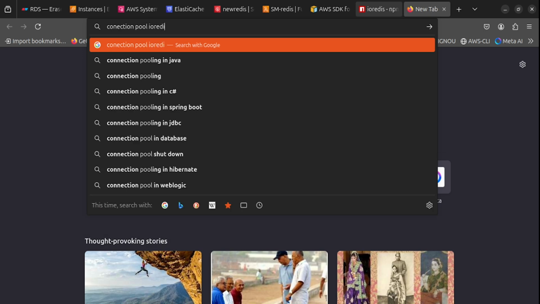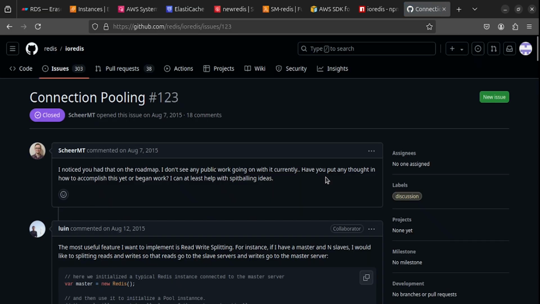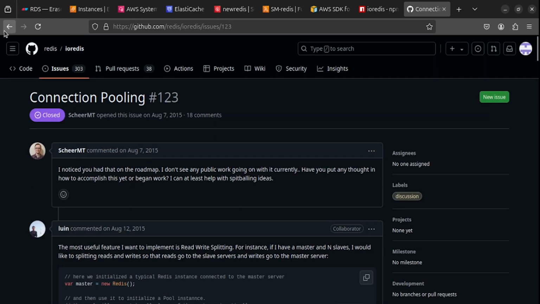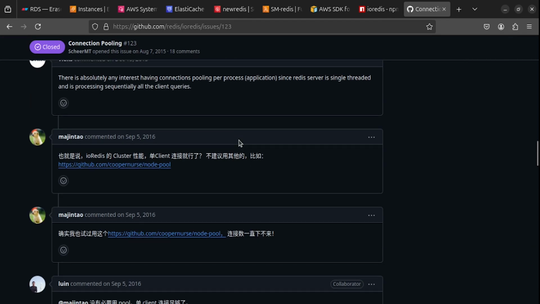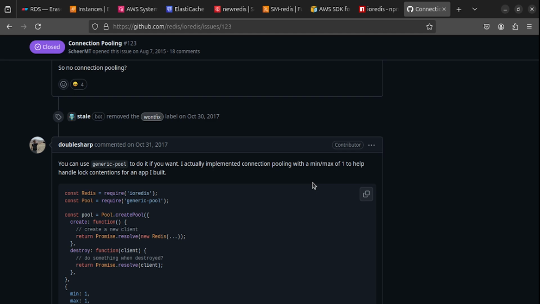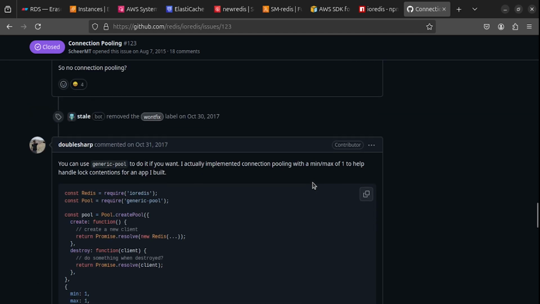Connection pool IO Redis. Connection pooling issues. It's actually for 2015, and it's actually closed. I read this whole conversation. They are just saying that they are using a single threaded minimum maximum auto start. Yeah, and this is another approach.